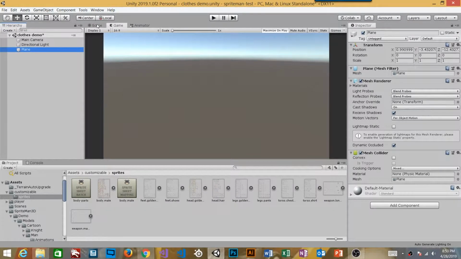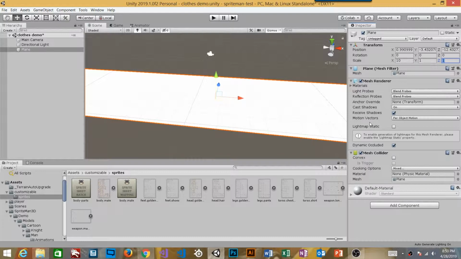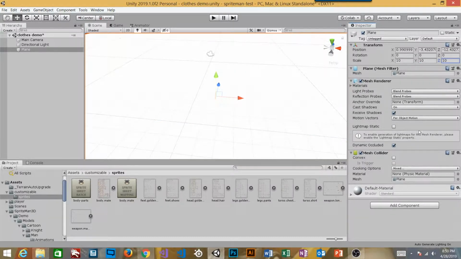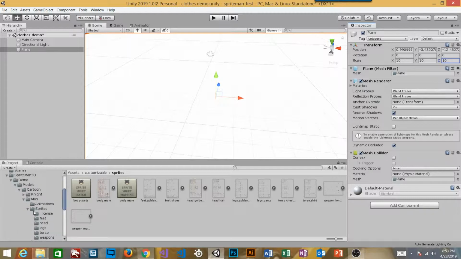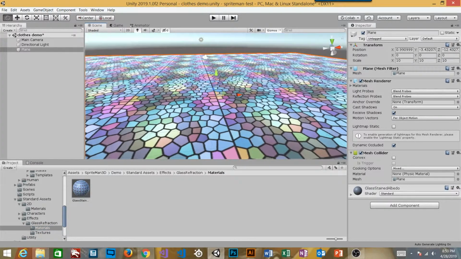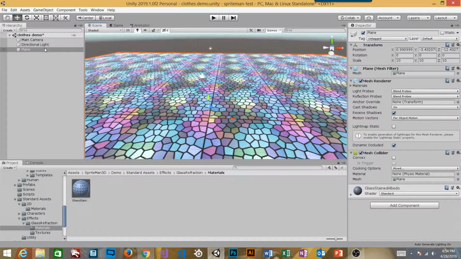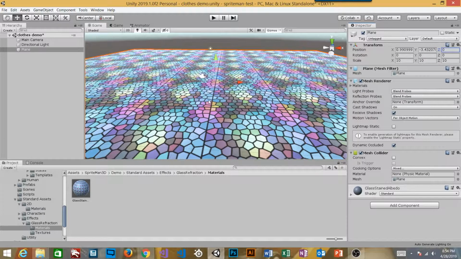It's going to be a plane. We're going to increase the size so that there's enough space for our character to walk around. Material is going to be this reflective glassy surface, so he's going to walk on stained glass. Position is going to be there, a little bit on the 0 on the z-axis.